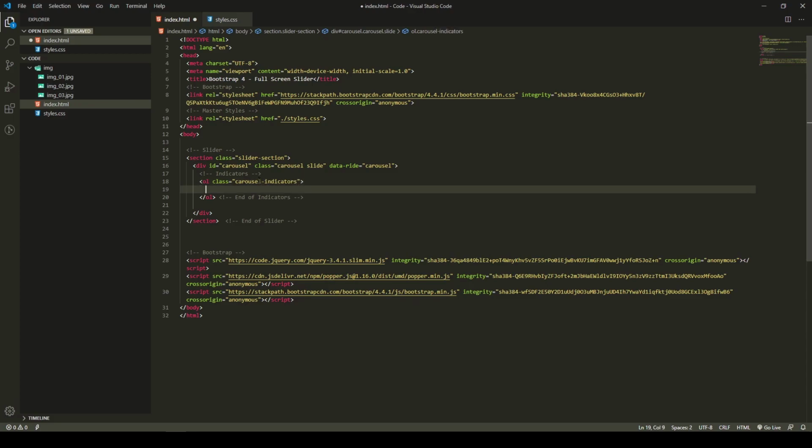So they could work as one. Also, inside, each of the indicators should be its own LI list item. And here I will put data-target to be equal to carousel. So each of these list items should target our carousel wrapper.